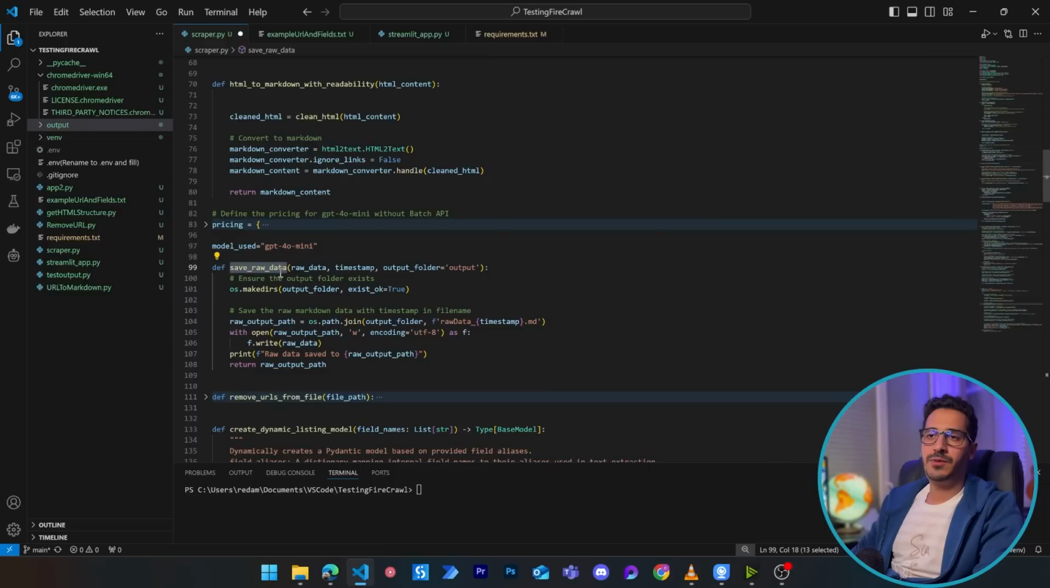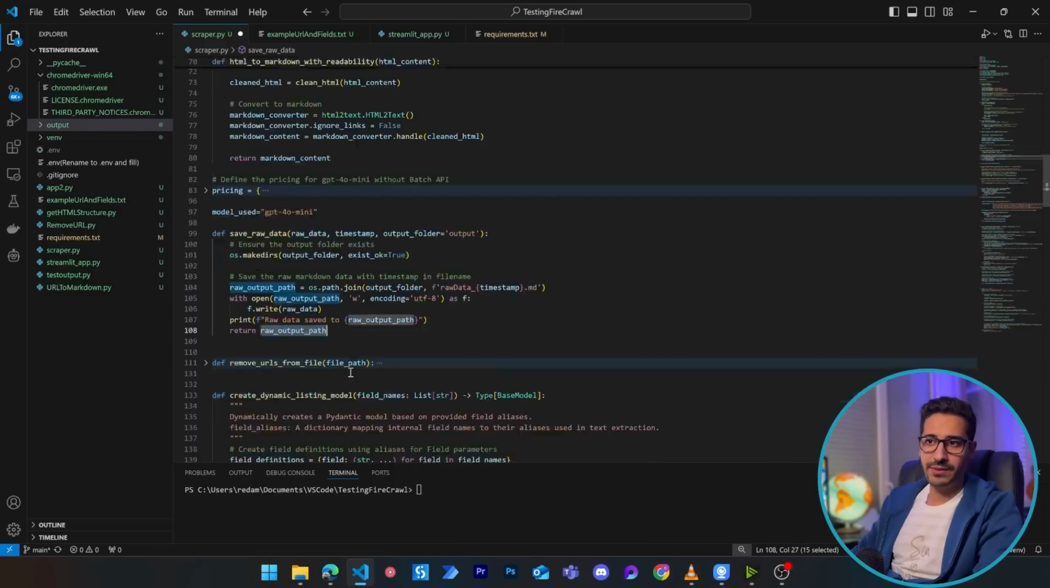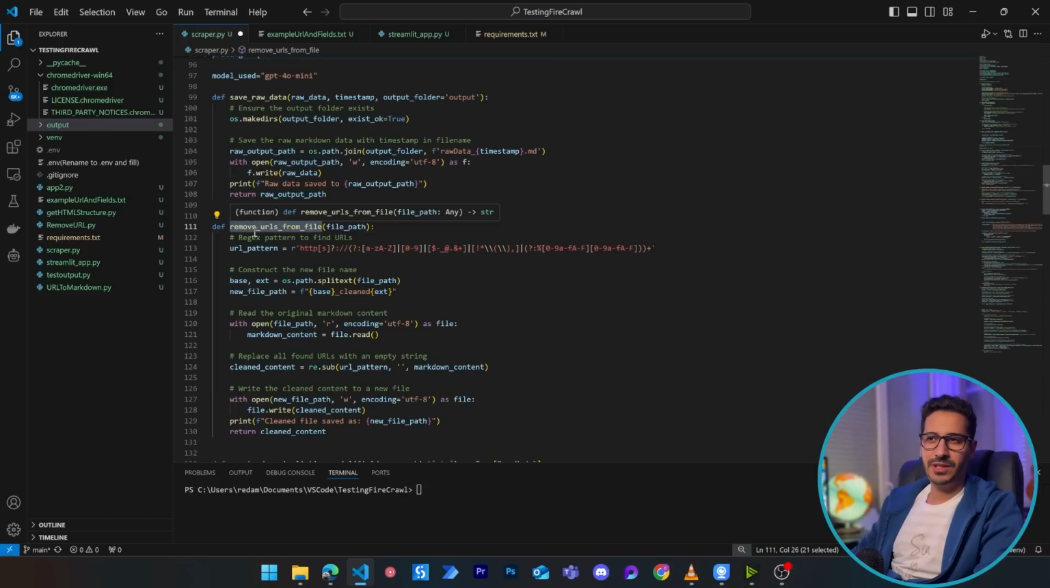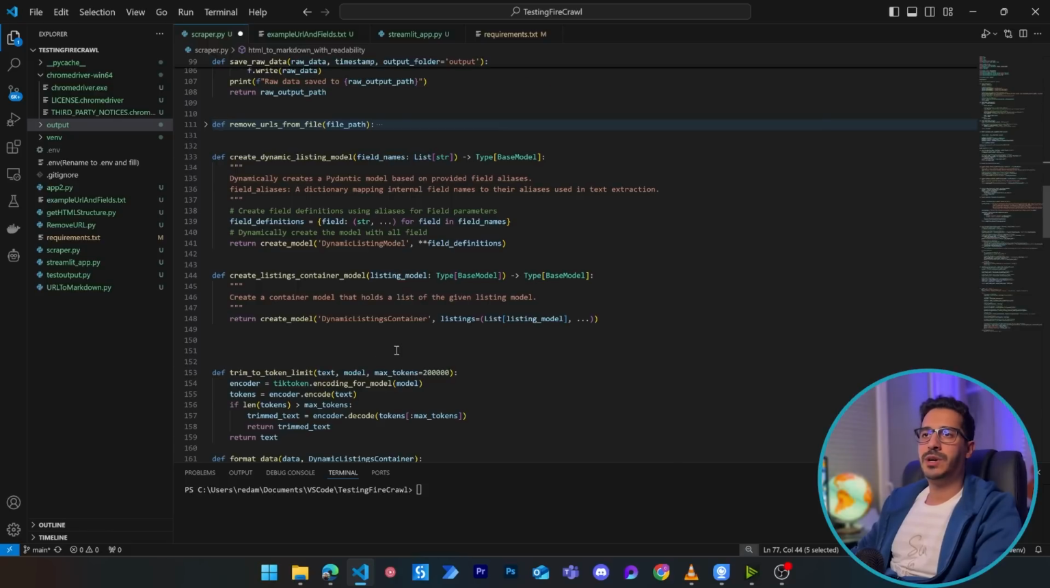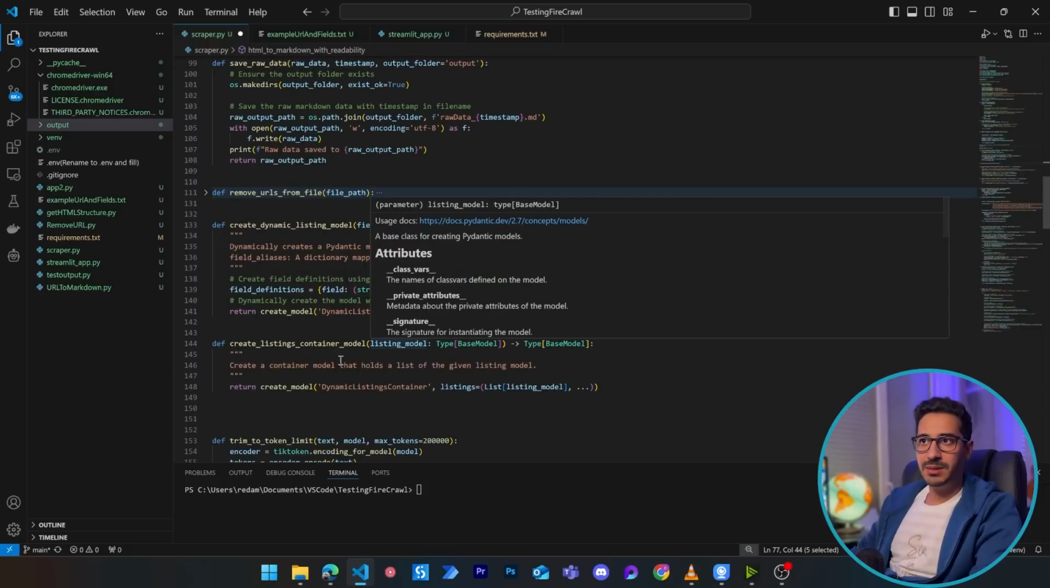After that, it's basically the same code as I created last time. I have save raw data, which means that we are going to take these markdowns and save them. After that, I have added a function to remove the URLs. This is basically just to offset the ignore links option that I had before, because it did not work. And we get to the most important part, which is creating the dynamic schema that we want.